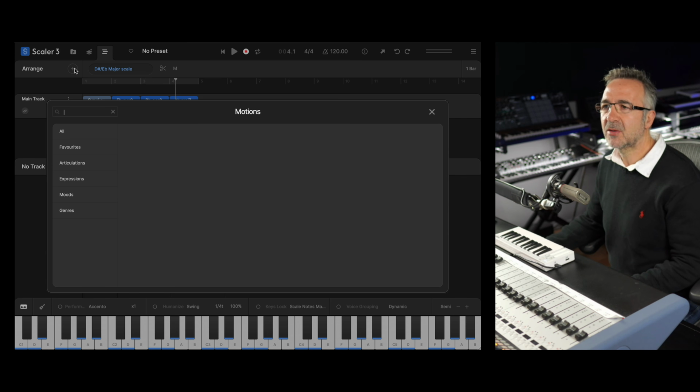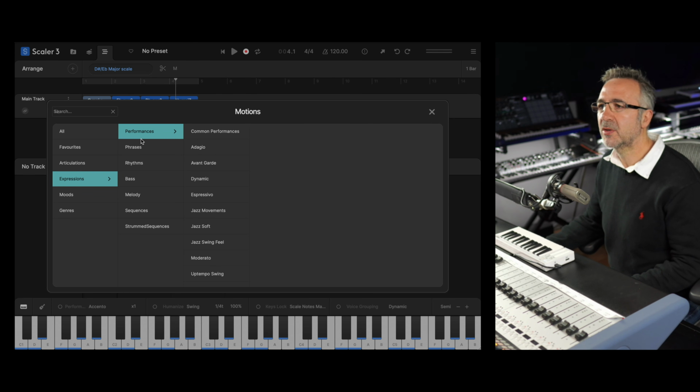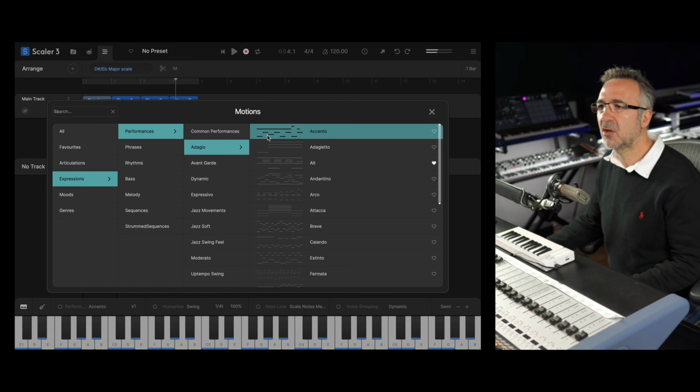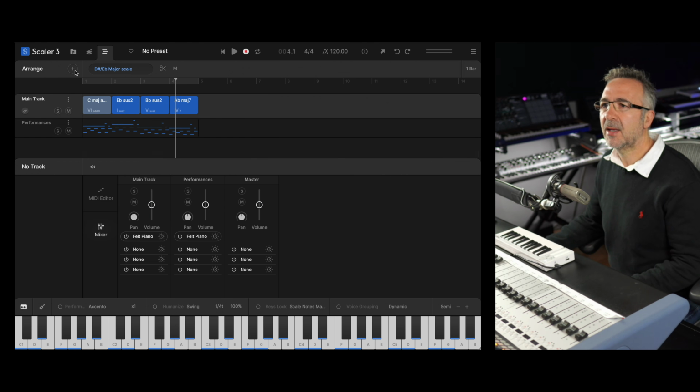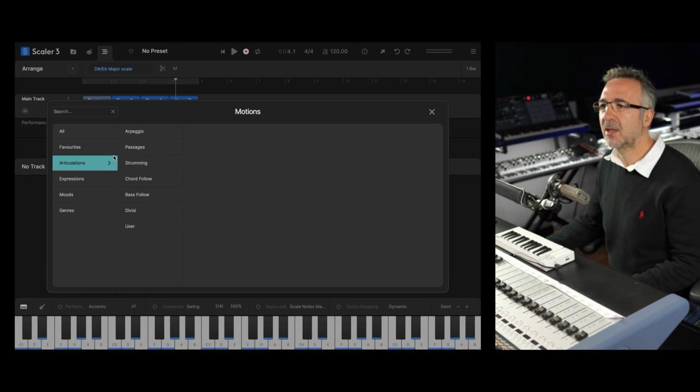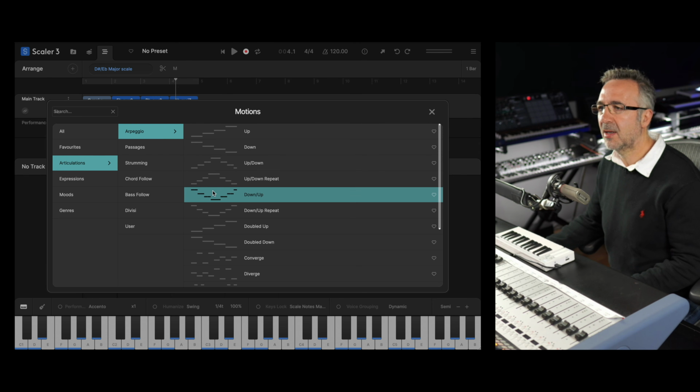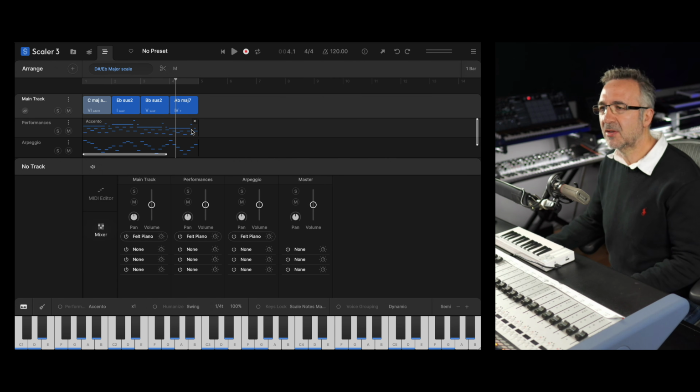Here I'm going to add an expression. Let's go performances, adagio and accento. And let's click into articulations and let's add a down-up arpeggiator. Everything's cycling within Logic, so I can just hit play now.